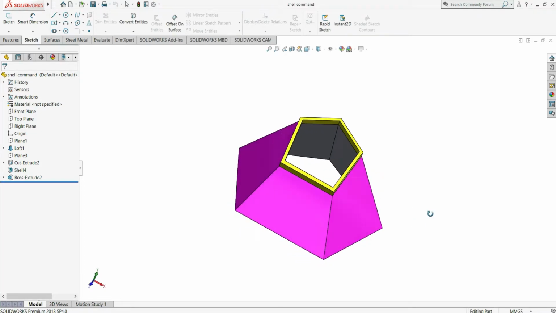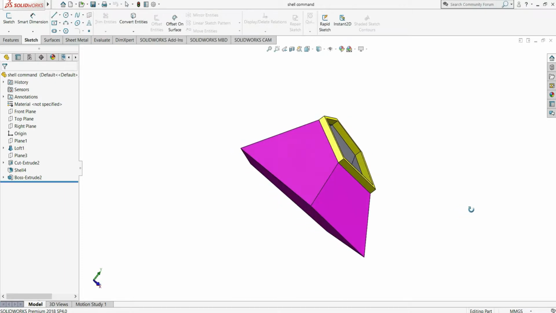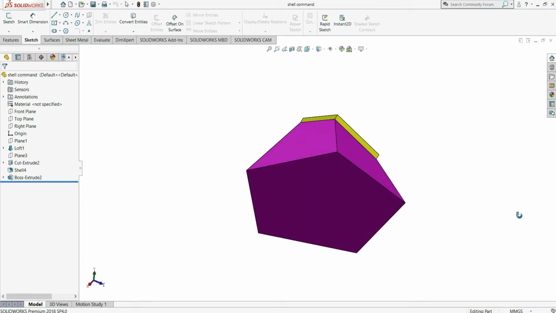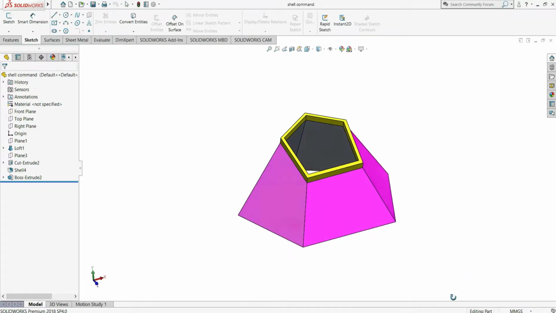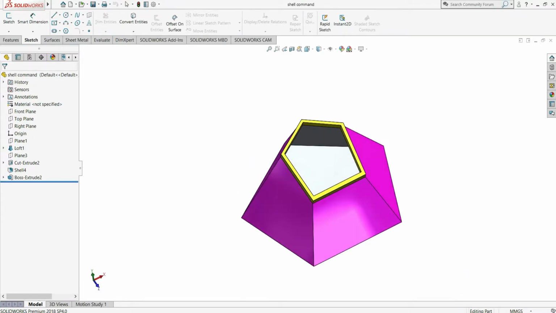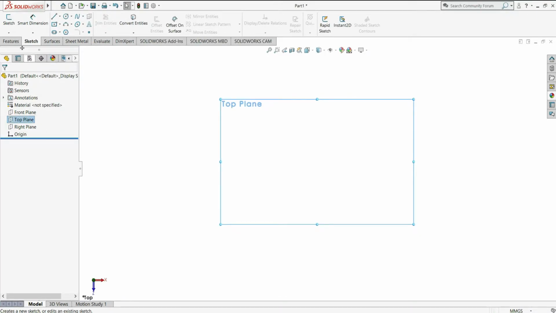In today's tutorial, we will create this amazing object. In this tutorial, we will learn how to use the lofted boss base command and how to create this hollow object using the shell command. Now we will choose the top plane and sketch.